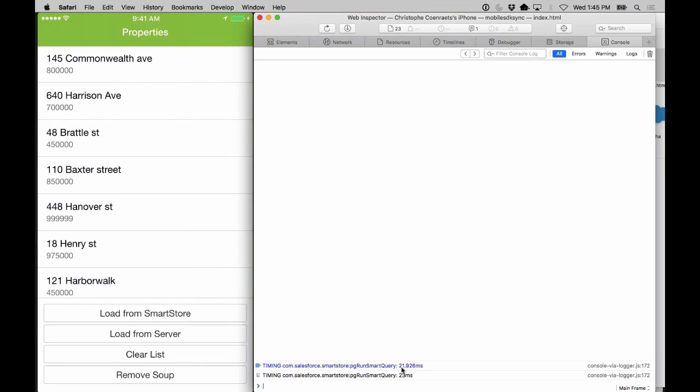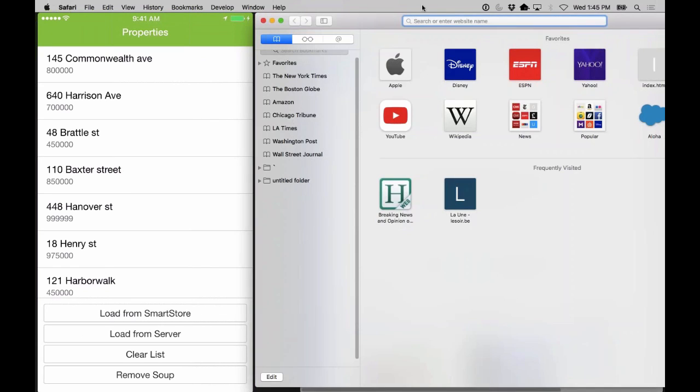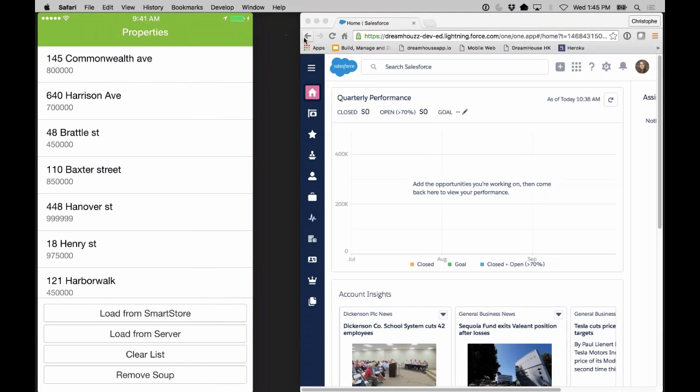but it can make you think about when you want to use that. Some people use that just for fast data access, even when they are actually connected to the network. And you see that if I press it consistently, it's around 20 milliseconds to retrieve the data from the local data store. So let me close this.